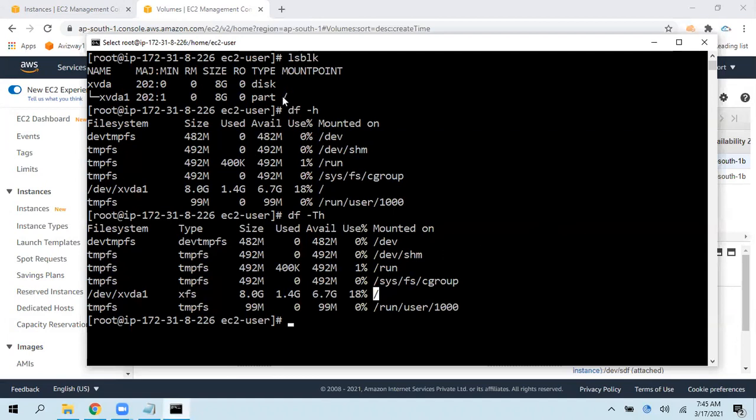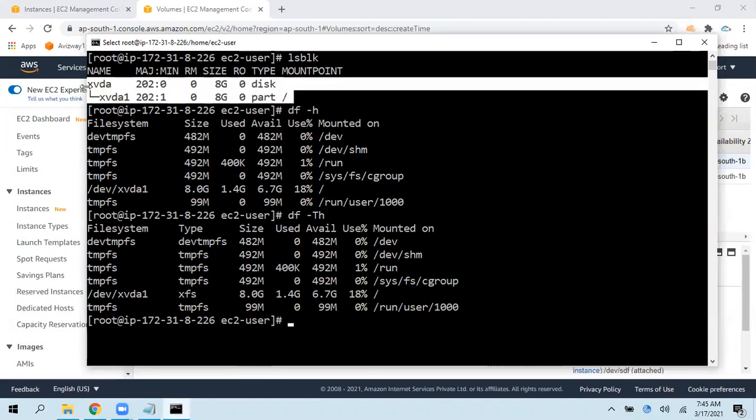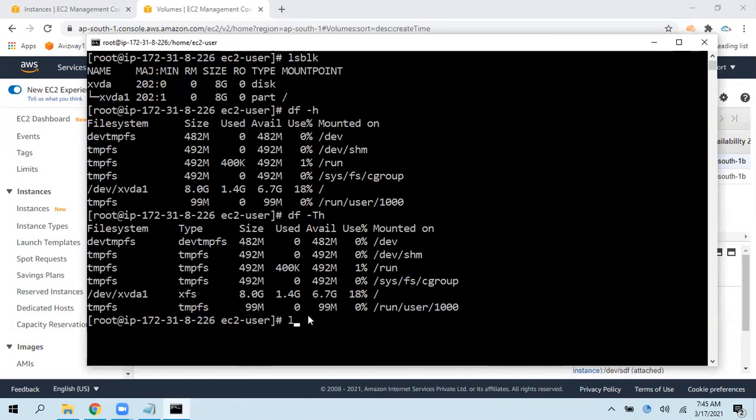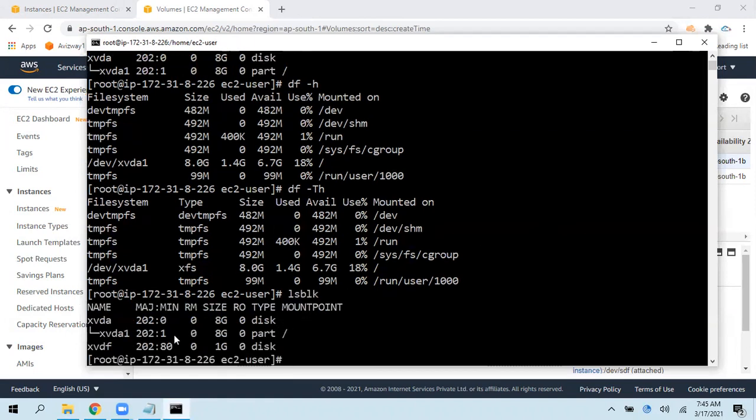Sometime back when I gave lsblk, it showed only this 8 GB volume. Now I am giving lsblk. See, xvdf, a new volume came. What is the size of that? 1 GB, right. Let's write down the name of this.